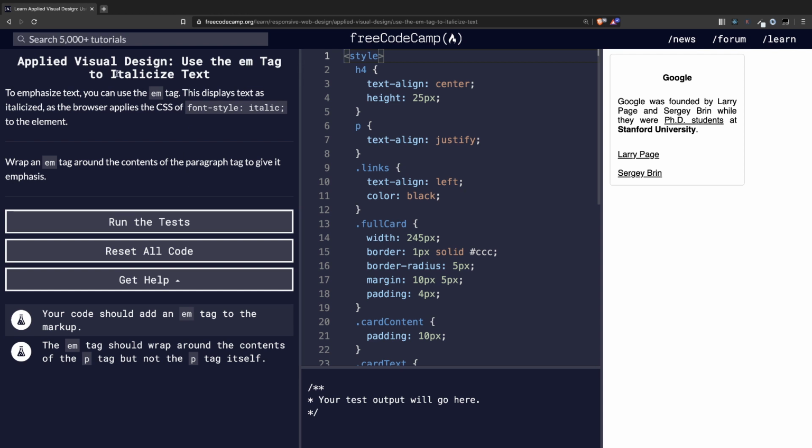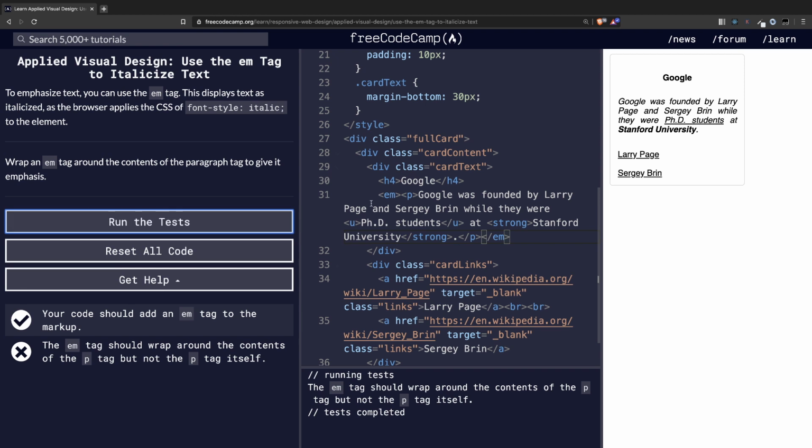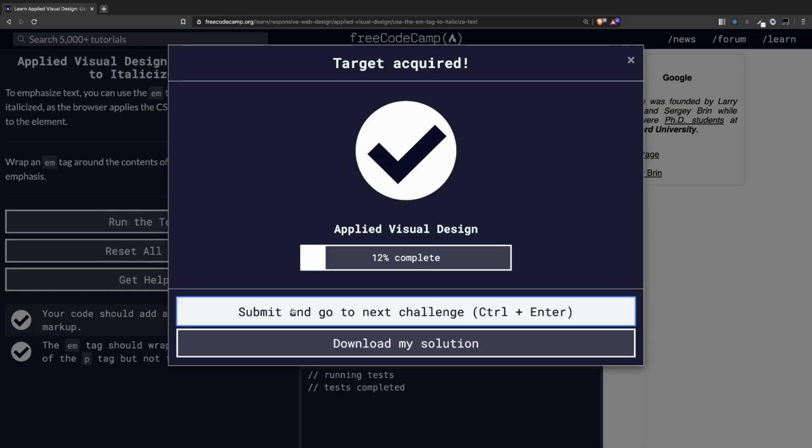Use the EM tag to italicize text. This is the same as saying font style italic in CSS. Wrap EM tag around the content of the paragraph tag to give it emphasis. Okay, so around all of it. EM, and at the end we close the tag. Okay, so the EM tag should wrap around the contents of the p tag, not the p tag itself. Oh, okay. Although, yeah, it's pretty much the same thing. Okay, not sure why they enforce that.